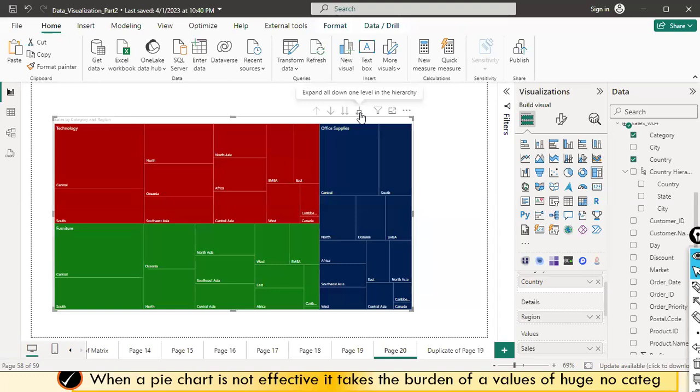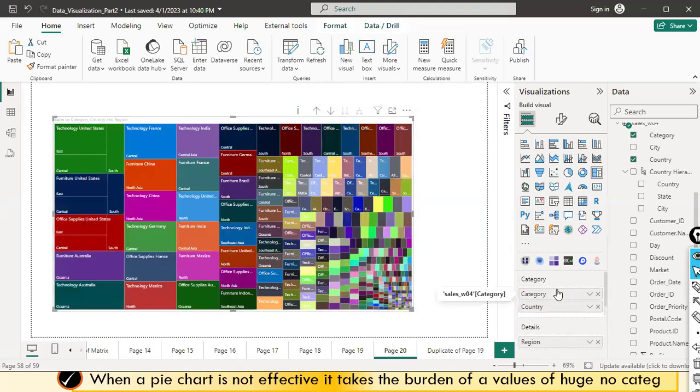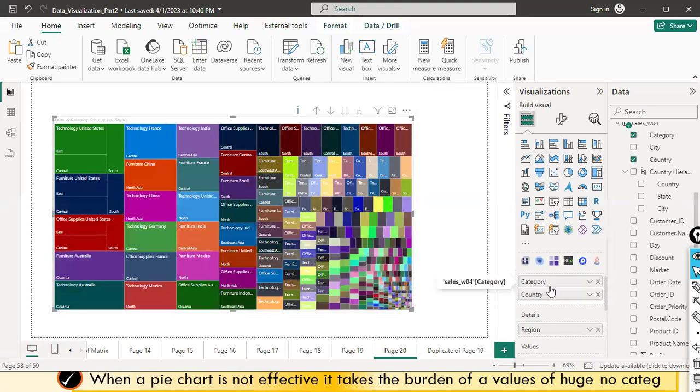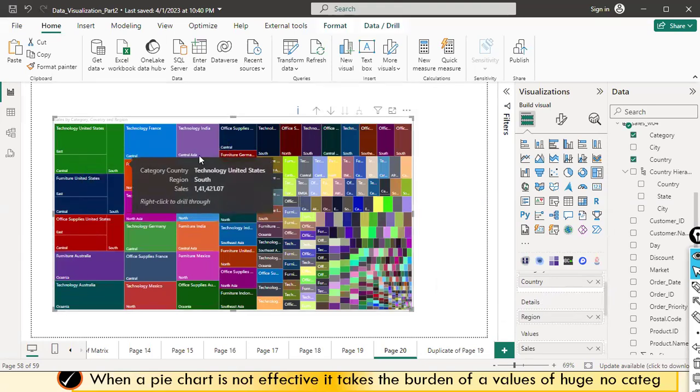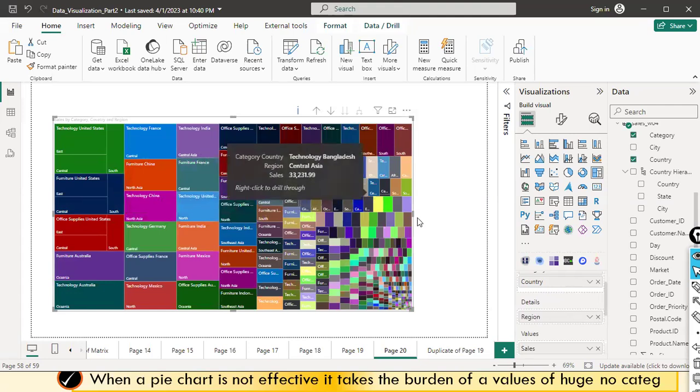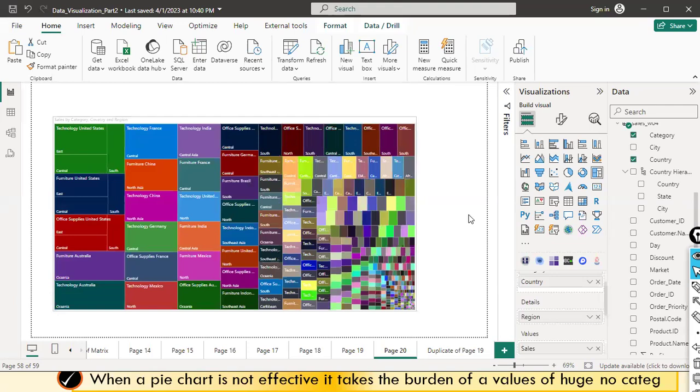So this is expand all down one level in the hierarchy. We go to the next level in the hierarchy. This is the drill mode, and this is your drill up. If you want to drill down, what will happen is it shows from the category to the country level. The category, sorry, category and country and region. So each category, the region, and then the country also it shows. Drill down, drill up, everything is possible.